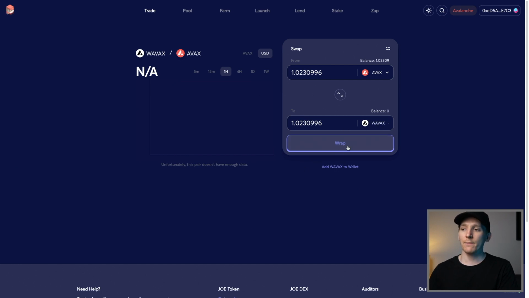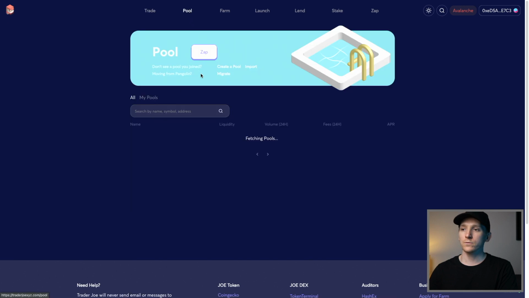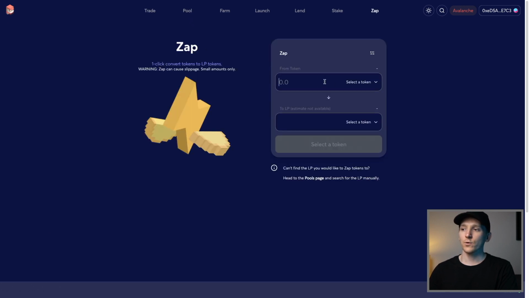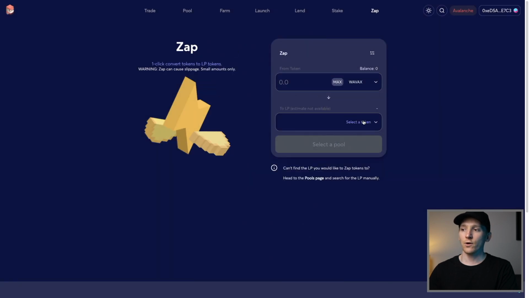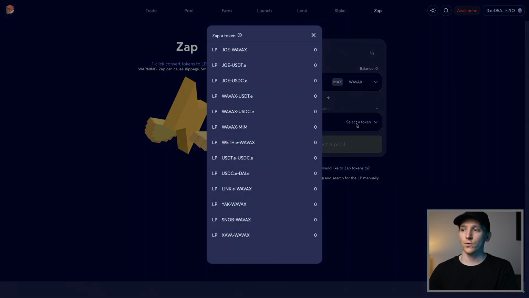So if you just click wrap right here, this isn't a trade, it's just a wrapping. So it's the exact same amount, as you can see. Click wrap, then you can go back to pools and click Zap, and then you would have your wrapped AVAX token in your wallet. So you can click that, and then you can select a token that you want to zap it into, dependent on which pool you want to use.